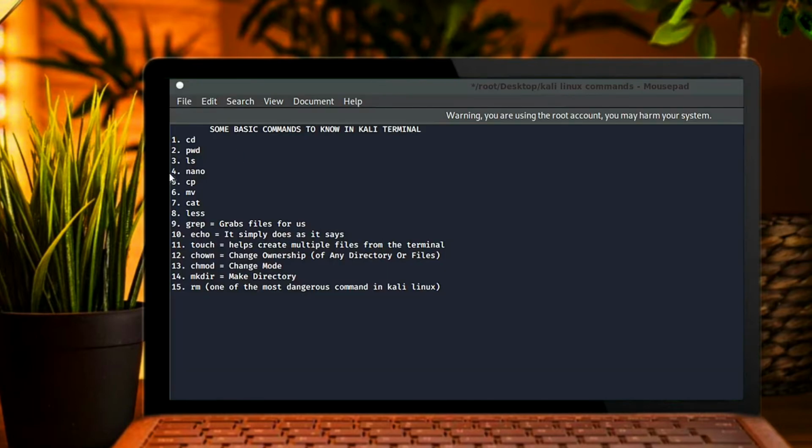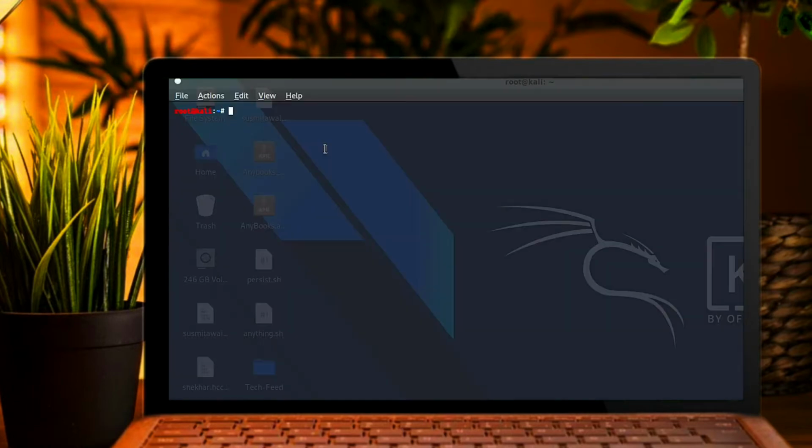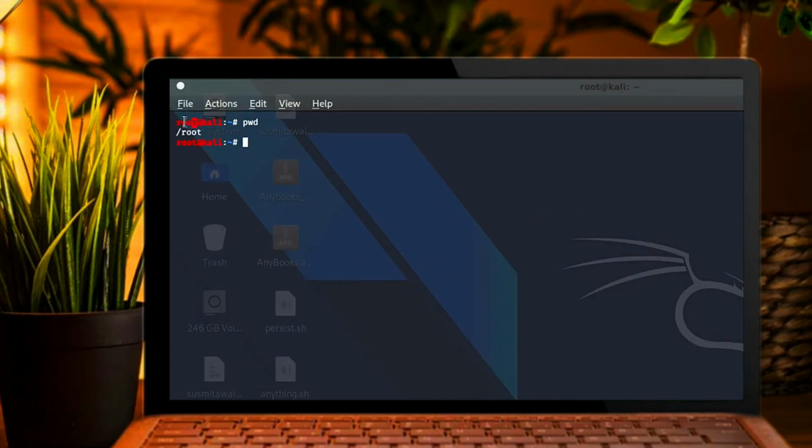Next off, we have the pwd command. The pwd command simply stands for print working directory. What it does is it simply prints the working directory that we are currently working in. Let's say we are currently working in the root directory, then it will print us the directory that we are working on. As you can see, as I typed in the command pwd, it is displaying us the directory that we are working on.